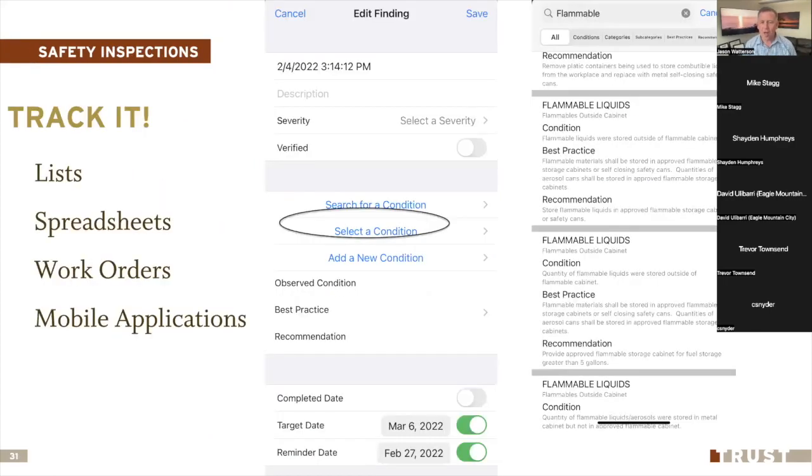All right. There are other ways to track things besides lists and spreadsheets and work order systems. The trust has a mobile application. It's called My Trust Mobile. And this is not necessarily the checklist, although that is coming sometime in the relatively near future. This is more of a free-form program. This is what we use when we do risk assessments at your facilities.